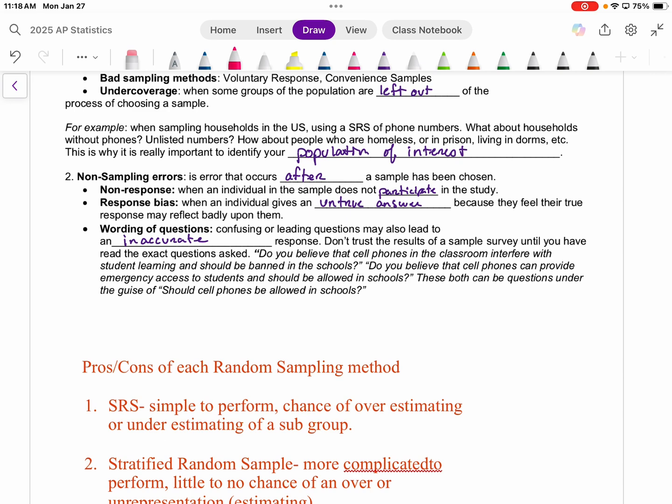The wording of the question, confusing or leading questions, may also lead to inaccurate responses. Don't trust the results of a sample survey unless you have read the exact questions asked. Do you believe that the cell phones in your classroom interfere with students' learning and should be banned in the schools? Do you believe that cell phones can provide emergency access to students and should be allowed in schools? These are both questions that, under the guise of should cell phones be allowed in school, you can steer people's answers one way or the other.